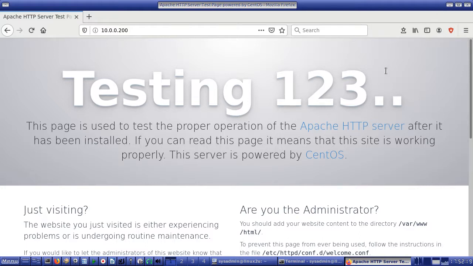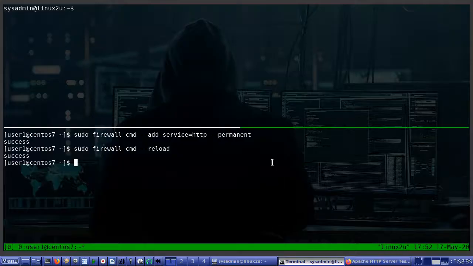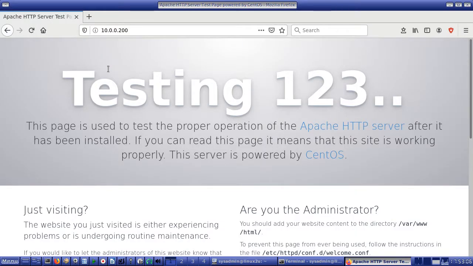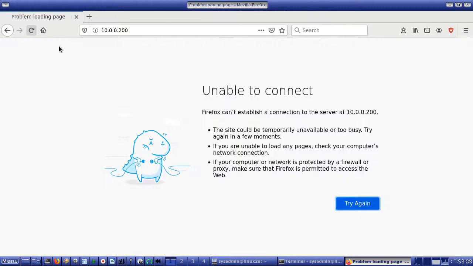Now I'm going to show you that you can still use iptables with CentOS 7 system, but this is only in running sessions. First of all, I will disable now this firewall command tool. I will remove port 80 and I will reload. This is a very easy tool, and if I refresh my page now, it's unable to connect again.